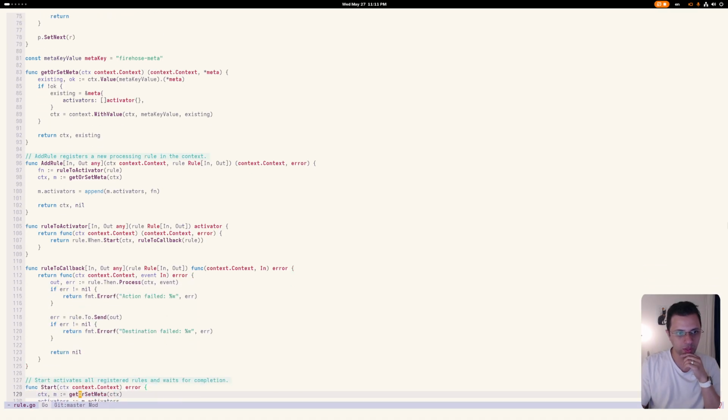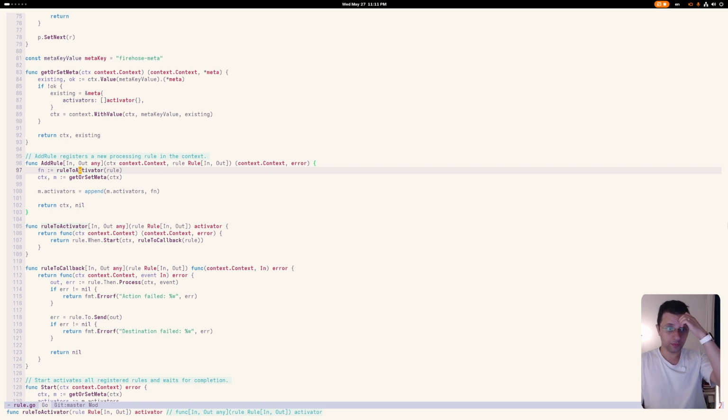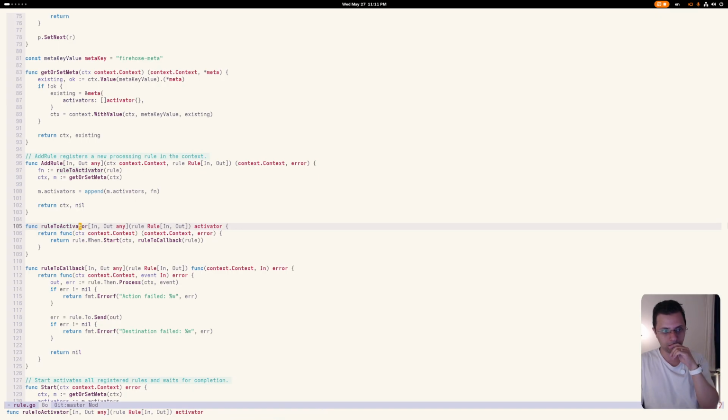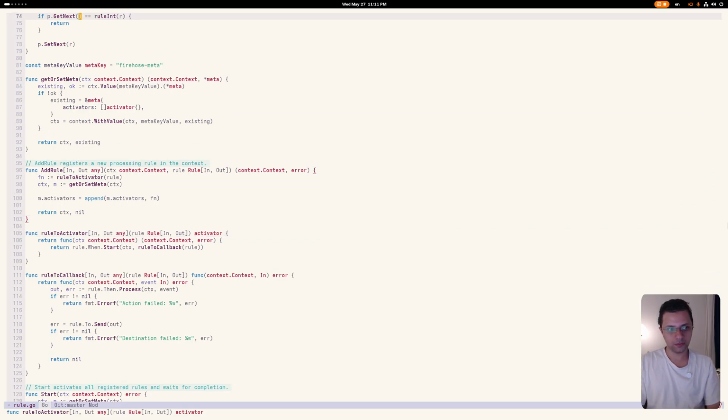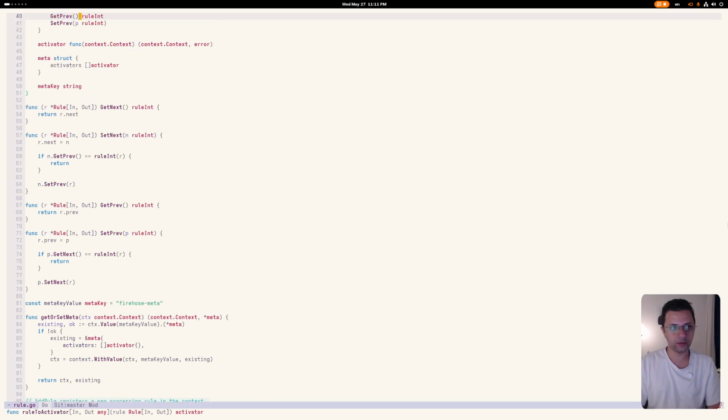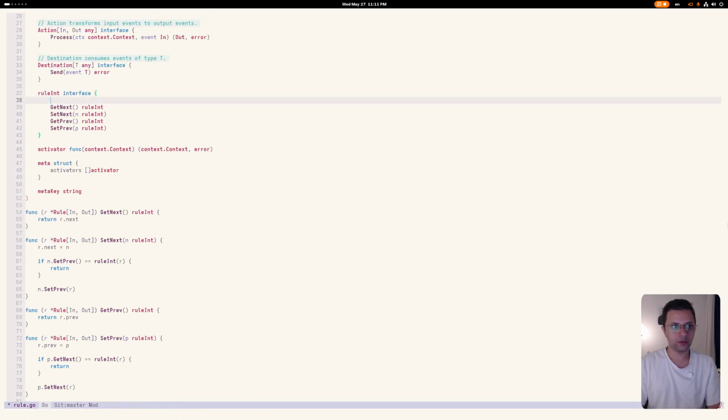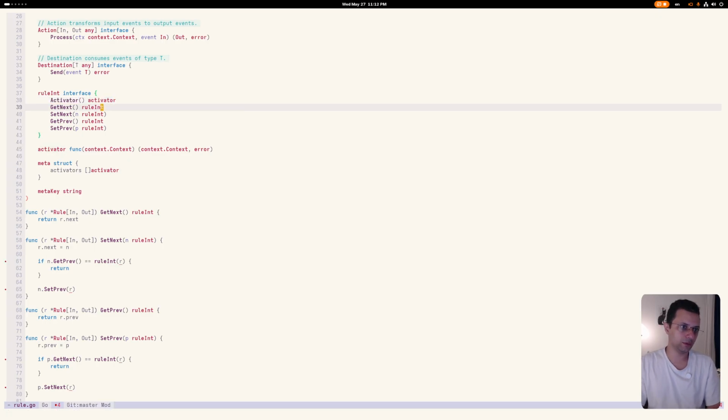So what we are going to do is to try to have the rule, because the rule is aware of its own type, right? So I can add to its interface a way to activate or return an activator. Yeah. So you can do something like this. Here, activator. It returns an activator.